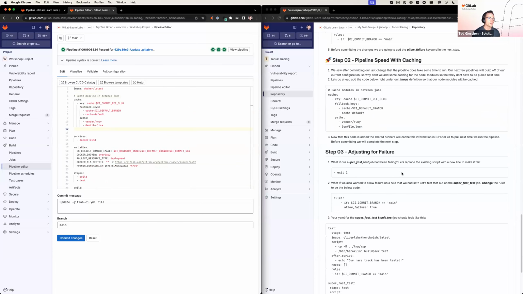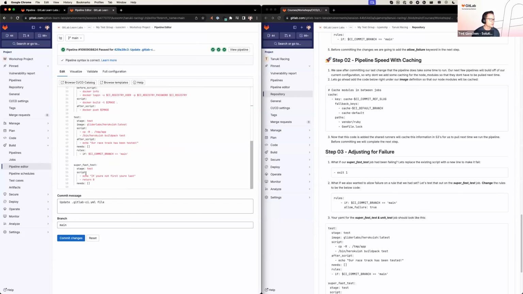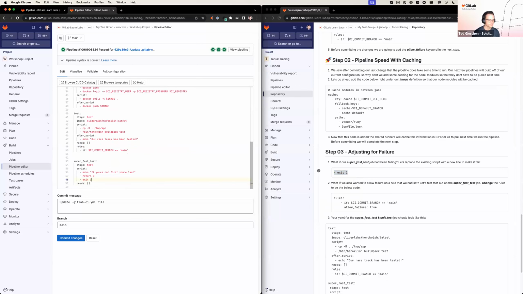This has to do with allowing for failure. So what we're going to do in the first step is actually define an exit code for the super fast test of 1, which will make it fail. So we'll go to the super fast test, copy the exit code here. What we're going to do is add that to our script. So it should look like something like this.